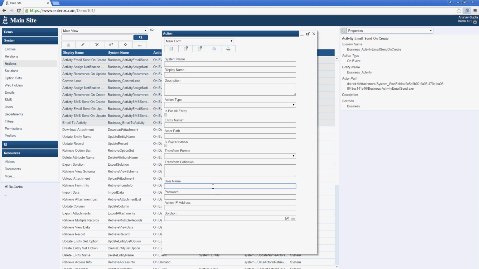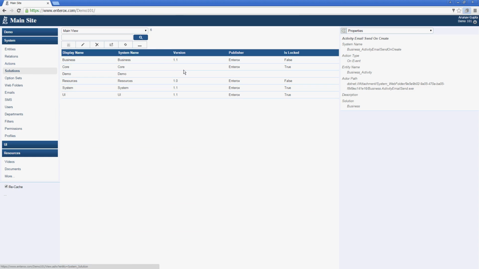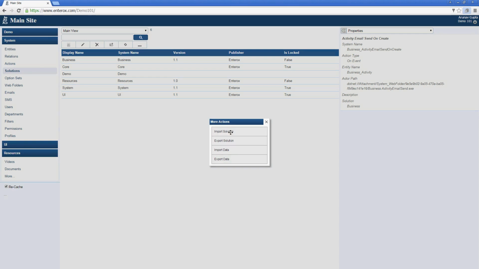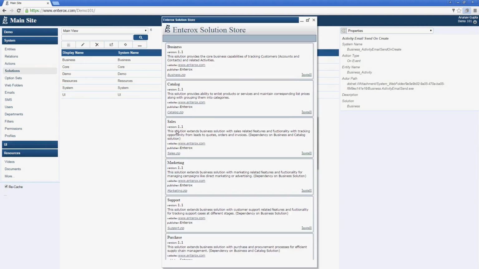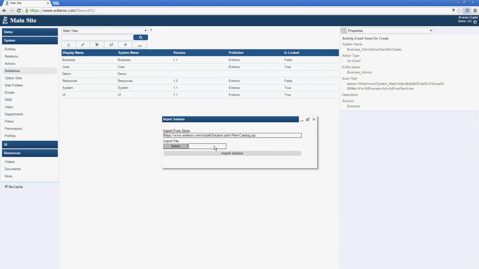Ideally, you should set up with a user account that has limited permissions, but in order to save some time, I'll just use my own credential with these actions. Next, we'll go back to solutions and import the catalog solution. Now, a catalog solution essentially allows you to maintain your product or service catalog and the corresponding price list for your product or services.